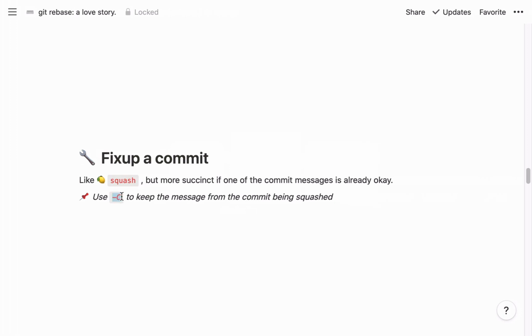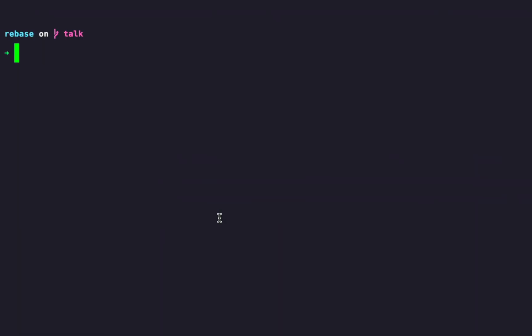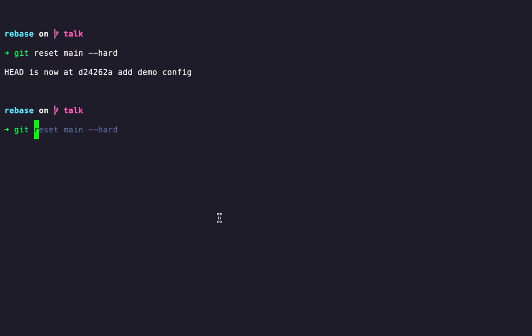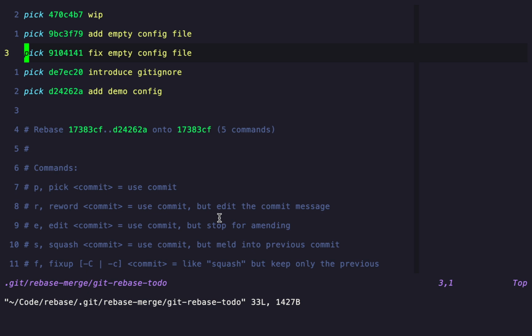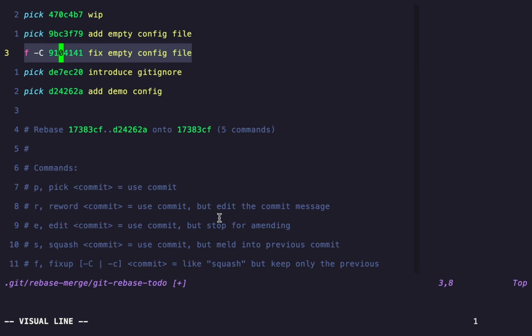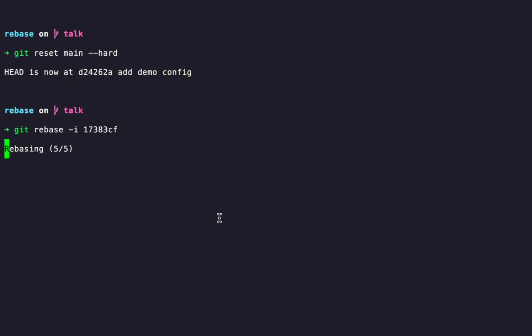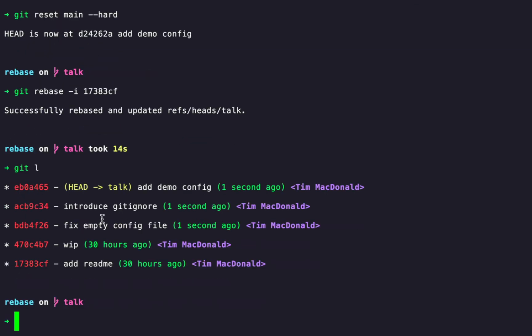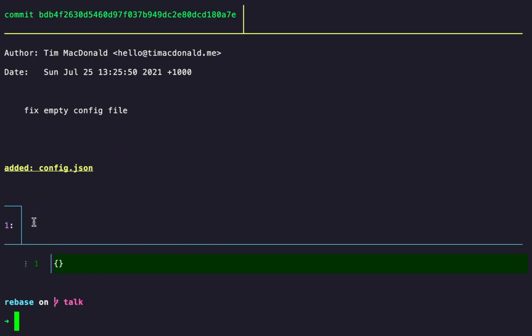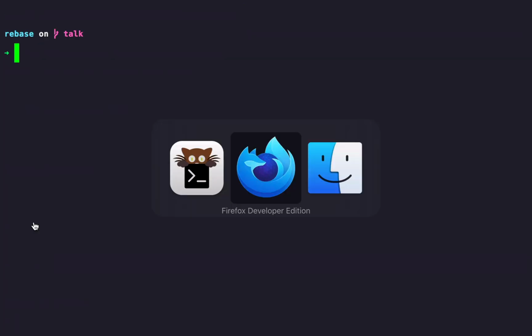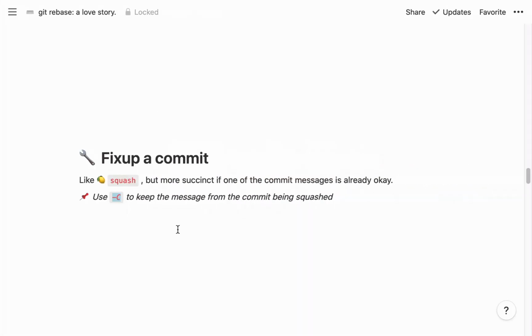And alternatively, you can use -C, and what that does is kind of the opposite. So actually, we'll reset again, rebase. If I do this -C, what I'm saying is squish this commit up into this commit, but actually this is the commit message I want to keep. I don't want that one. So it's just, again, another shorthand, and you can see fixed empty config file is now the commit message, which isn't really what we would want in this case, but just to show you that point. And that is fixing up a commit.